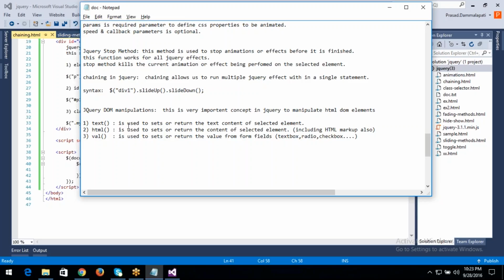Okay, the text method is used to set or return only the text content of the selected element. The HTML method is used to return the content of the selected element, and it returns the content including HTML elements also. The val method sets or returns the value from the form fields.